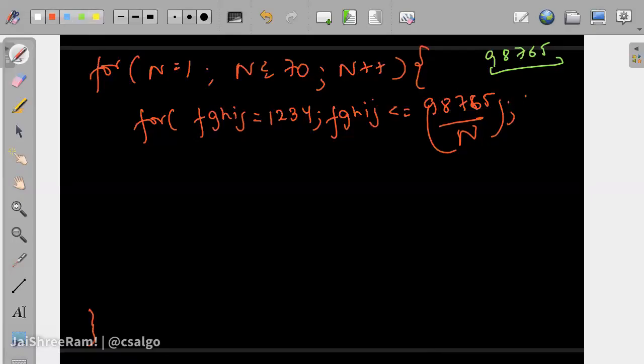Then we do fghij plus plus, where we just try all possible values of fghij. Of course, there is a check that we need to do in this particular part: am I assigning distinct characters to everything? So we can just check, okay, let's say we can get the value of abcde equal to fghij times n.